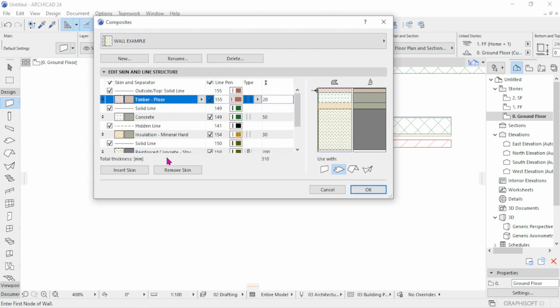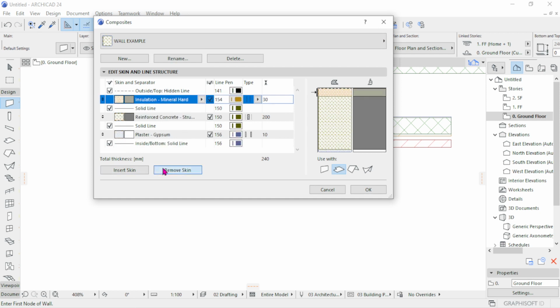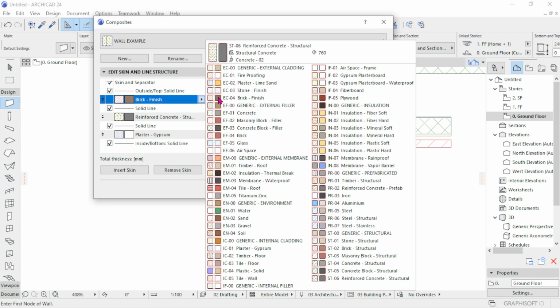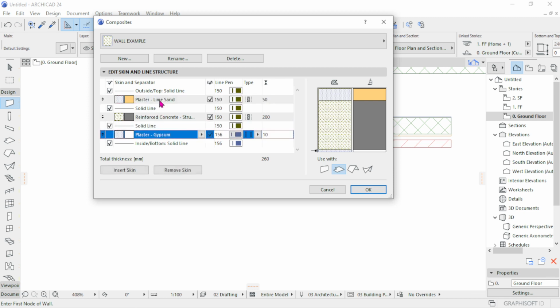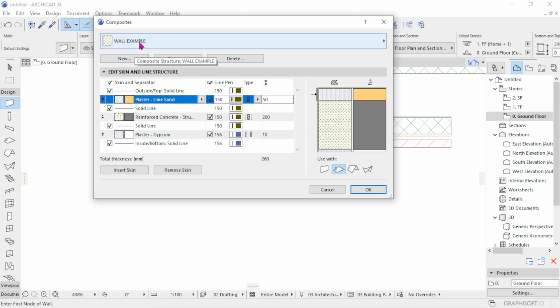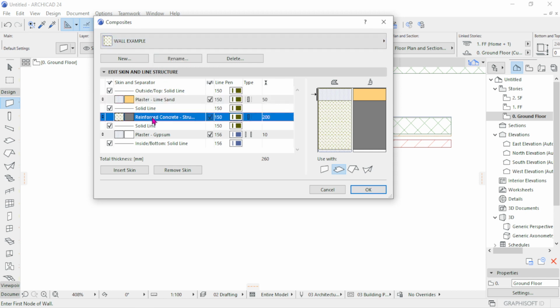Now I'm going to delete that skin, also that, and also that, and insert another skin here, and I'm going to click on another material plus the lime sand. And then choose a thickness for that. We're going to cover composite in a better way later, so I'm just trying to show you how these things work. So that is the plaster lime sand. It has 3 skins. So this is the wall, this is the name, we have called it wall example. This wall example has 3 skins with different thicknesses.